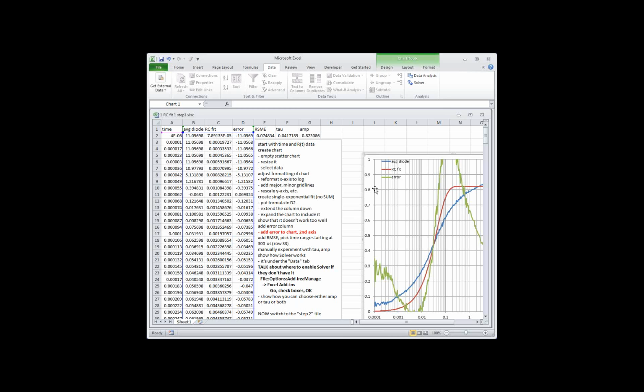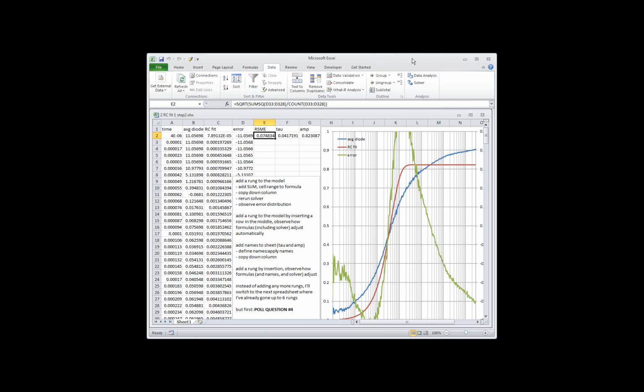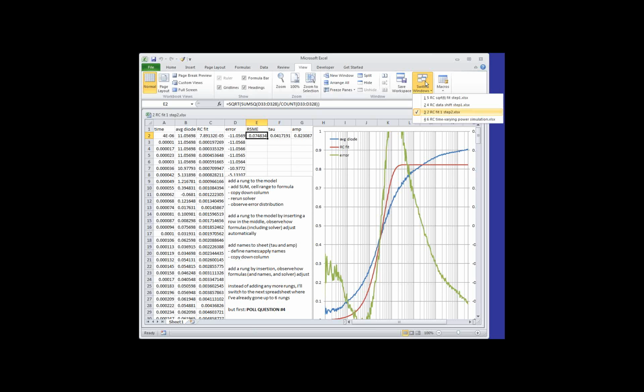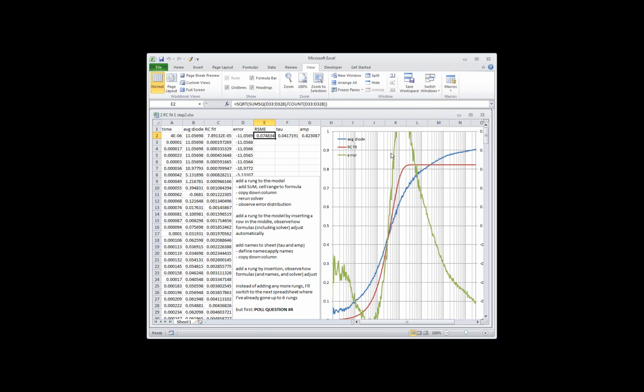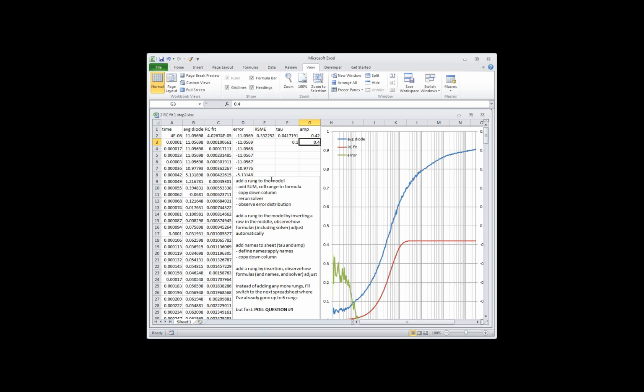So I'm going to go to the Step 2 file. Let me just close this one. Let's save the changes. And I have the second file, Step 2. Step 2 basically looks like where we were. So what I want to do is show you how to add a rung to the model. In this case, I'm going to type in, just so we have some numbers to work with, 0.4, but I'm going to cut this back to 0.42 so that the two amplitudes still add up.